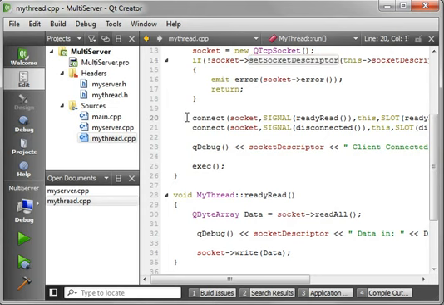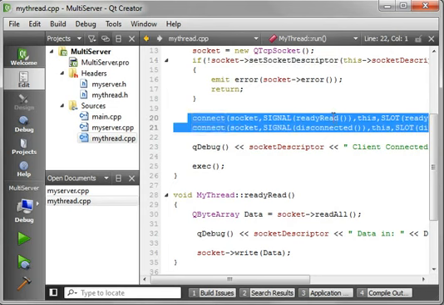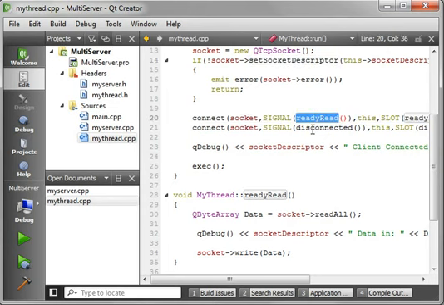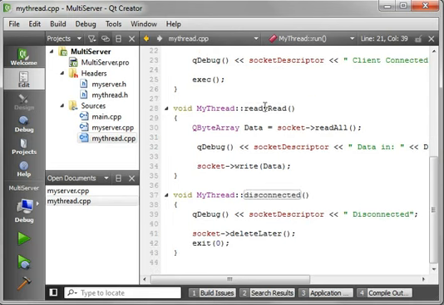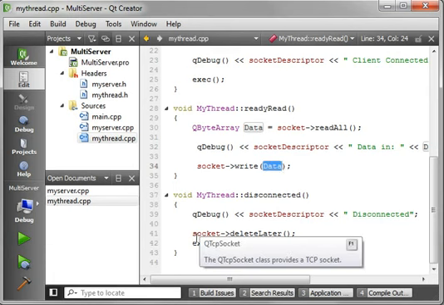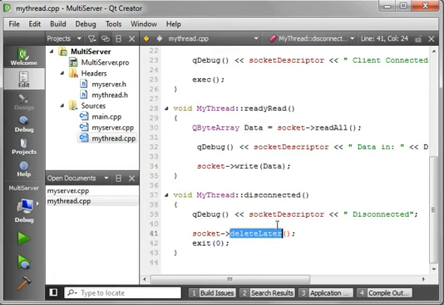And then we connect up the signals and slots. You can see the ready read, so we know when we have data ready, and the disconnected, so we know when the client disconnected. And then of course here's our ready read. We're just getting a QByteArray with all the data and shoving that back out into the socket, just echoing the data back out there. And you could send anything you want. And then disconnected, we're just saying, okay, socket delete later, that way it doesn't stay out in memory.